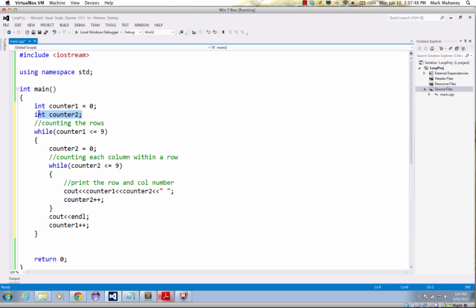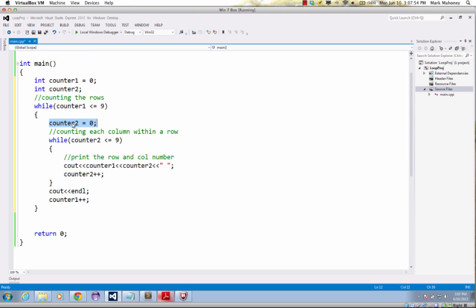Now I have a second variable called counter 2. The first thing inside the loop body of the outer loop, I'm going to set counter 2 equal to 0. And then I have the second while loop that says, is counter 2 less than or equal to 9? If that's true, we're going to get inside here, and I'm going to print out counter 1 followed by counter 2 and a space.